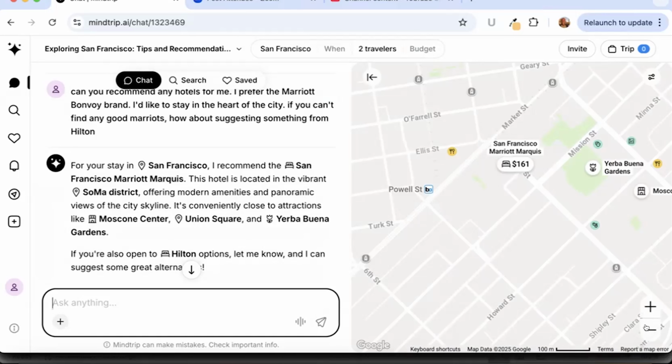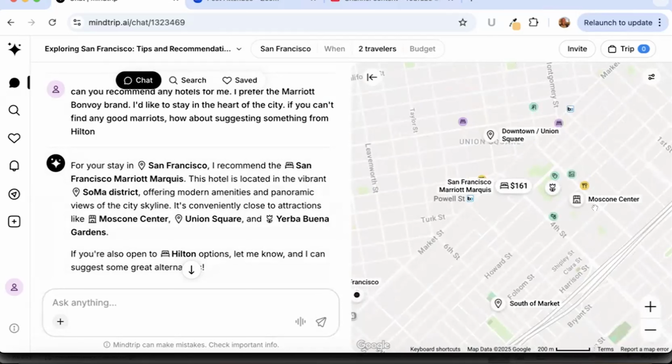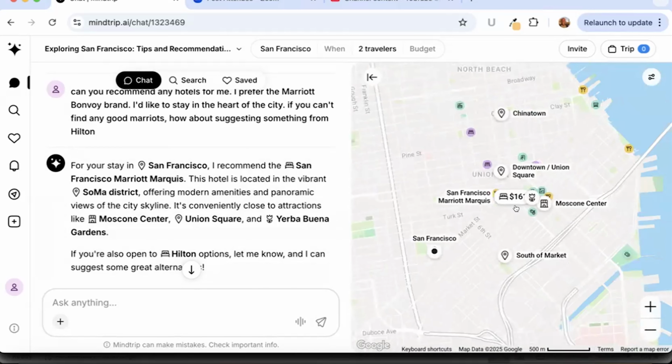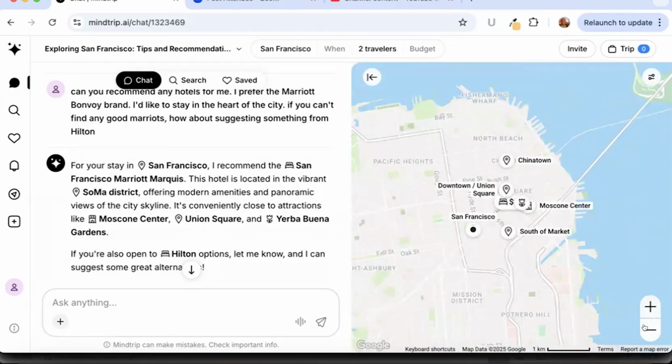So if I just zoom in a little bit, that's the Moscone Center there. That's Union Square up here. Yeah, so it's not bad. It's in the South of Market area. So this is Market Street here. And you can get a good idea of where exactly everything is located. There's Chinatown. So it's within walking distance of everything.